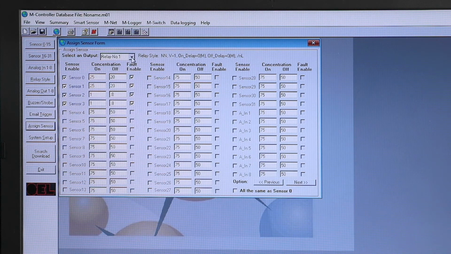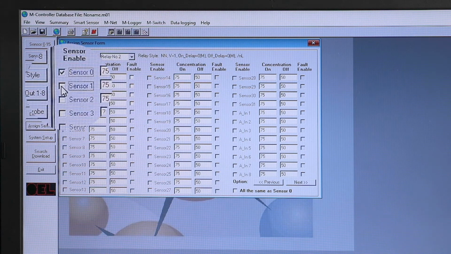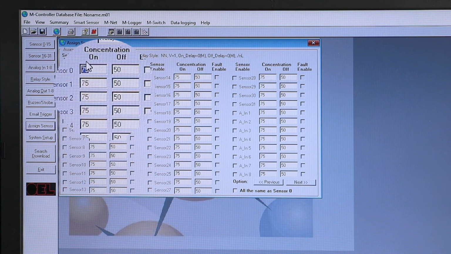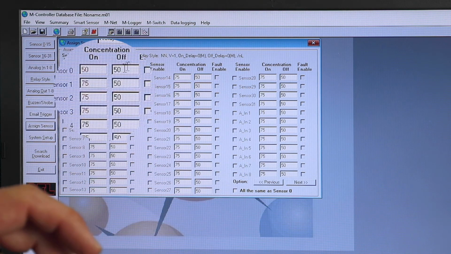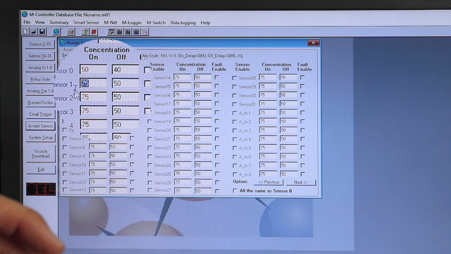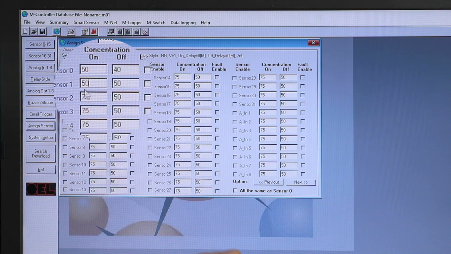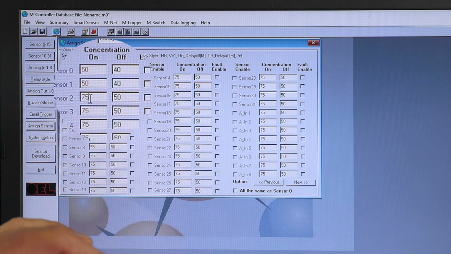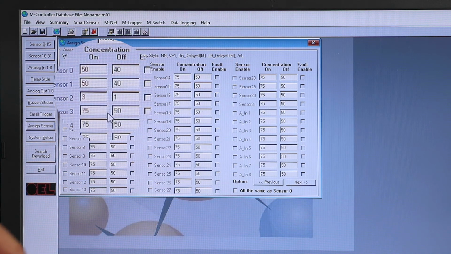So we're now going to do this same thing for relay 2, which is the second alarm level. For CO, we're going to make that 50 parts per million on and 40 parts per million off. And for NO2, the on level is going to be 3 parts per million. The off level is going to be 1.